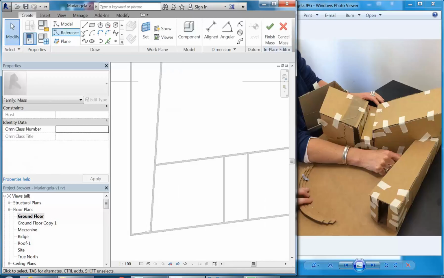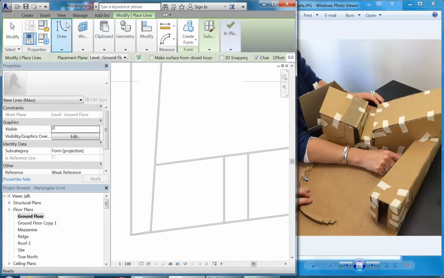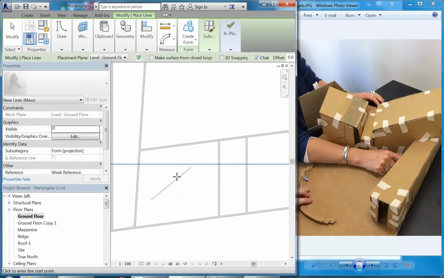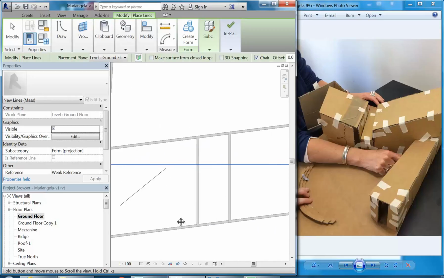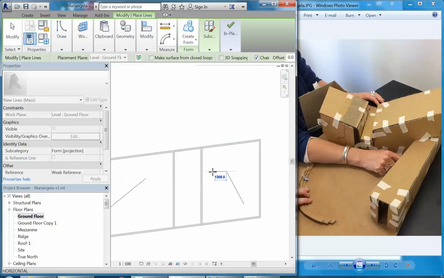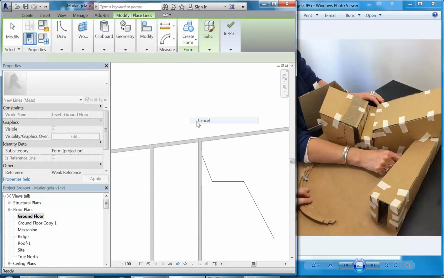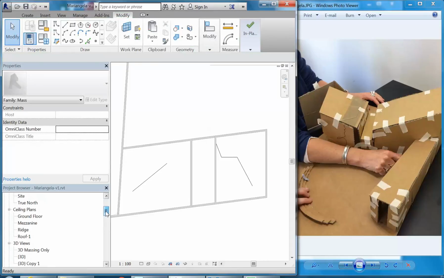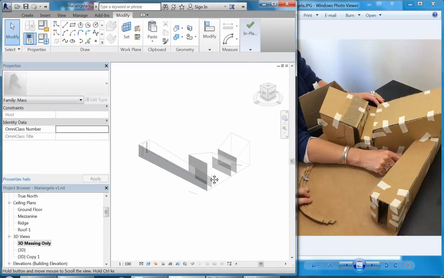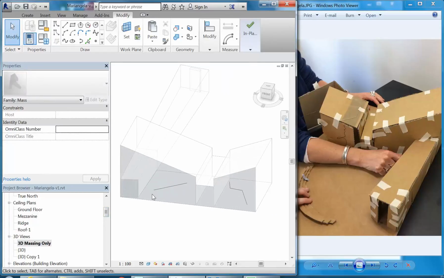Okay, so I'm going to just draw some very simple things, starting with modelled lines again. Just going to draw some lines here, so fairly randomly. So I might do that one by itself and then a couple over here that are connected. Okay, so then if I go to the 3D view with massing only, I can see those shapes.